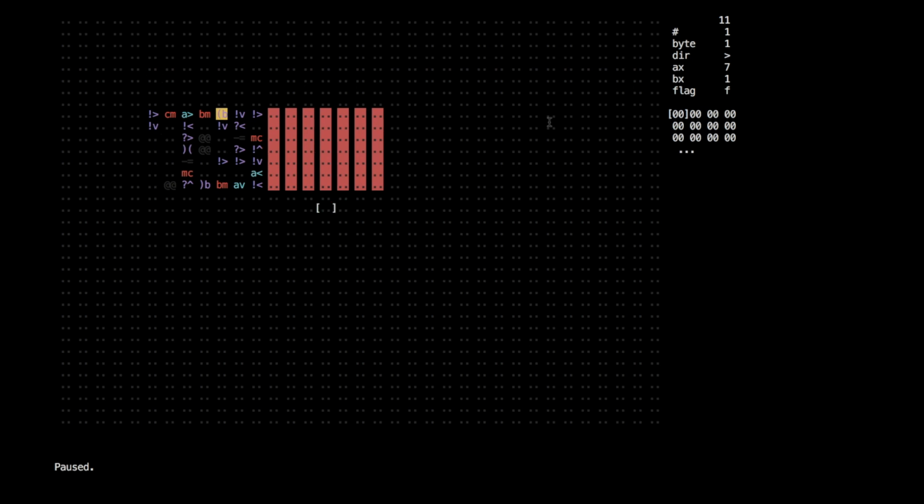And then it does flag open parenthesis b, which basically says if bx is 0, then set the flag to true. And bx is not 0, so the flag is still false. Now this is a conditional. If the flag had been true, then it would have redirected the organism to move over here, and then it would have gone down to here and then here. But actually it's going to go downwards like normal, as if that instruction wasn't there.